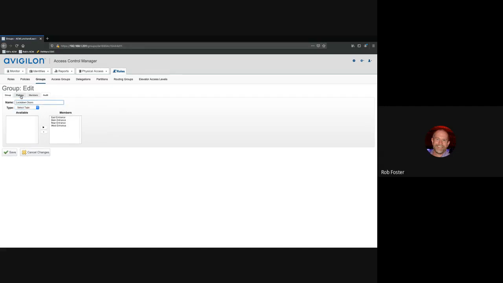Once you have your members here, this is where you actually associate the group with the policy. You're going to go over to the policies tab. Under available, you'll see all your policies listed here. In this case, I only have one, so I moved it over to lockdown policy. So great. We've got a lockdown policy and we have it applied to a group of doors.